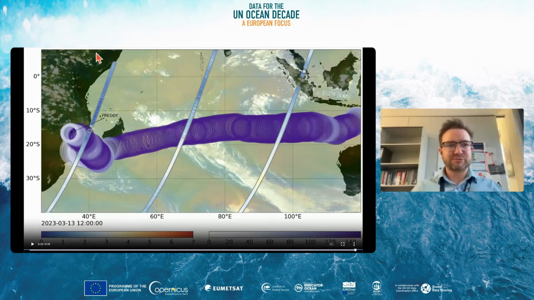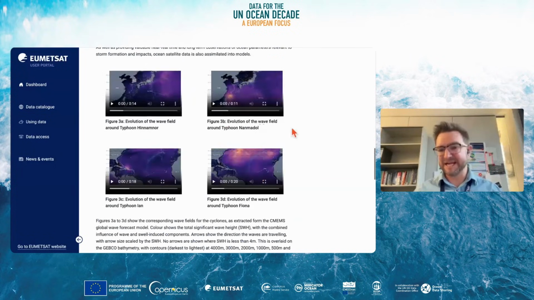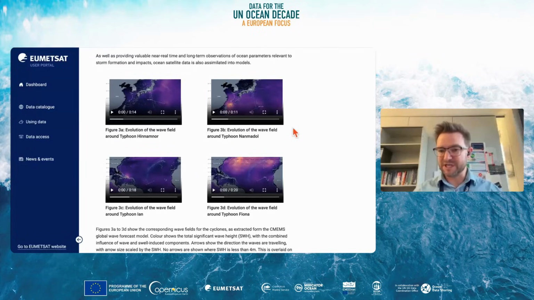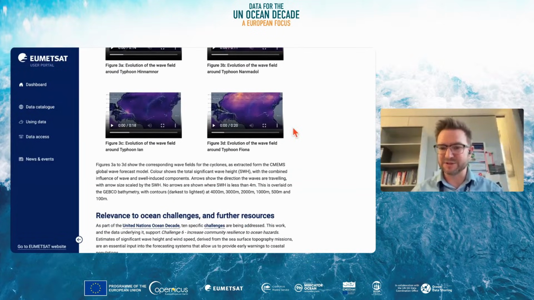On the point of propagation, if you look back at the tropical cyclone impacts case study, you will note that there is a second level of analysis where we've used the wave products from the Copernicus Marine Service to look at what impacts the cyclones may have had on the forecast of these waves and where they may have dissipated to. So there's some linkage here between the products produced by EUMETSAT and those contained within the Copernicus Marine Service as well.